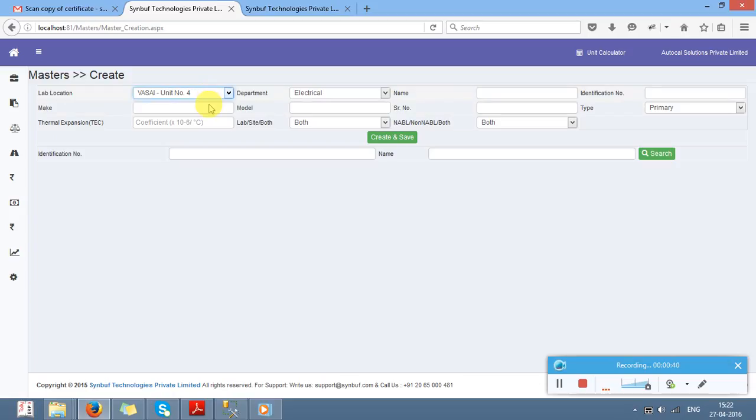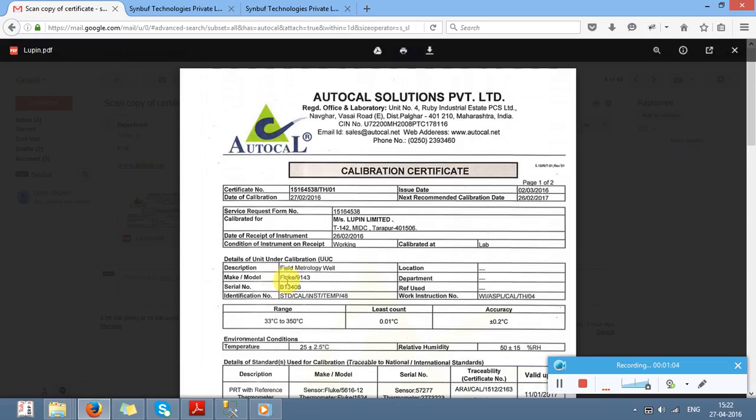So I will select the lab, I will select the department, this is thermal. Now I will give the name, field metrology well. Then there is an identification number of my lab. I have identification numbers, for example SY/master/thermal/001. Then the make. Now we'll go to the report. There is a given make. This is a Fluke 9143.